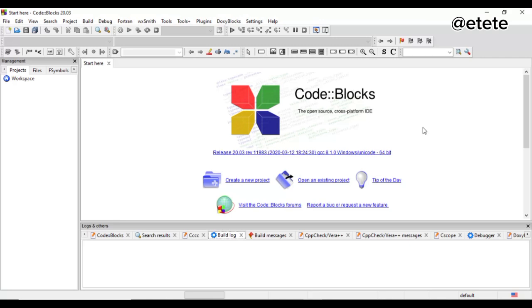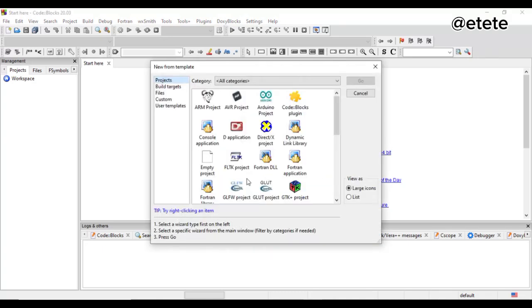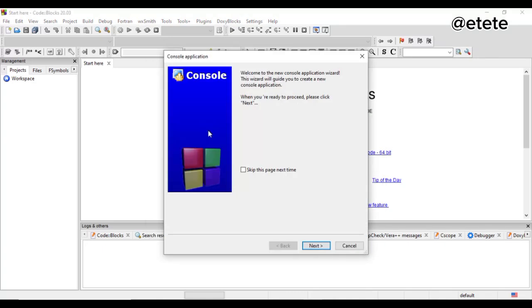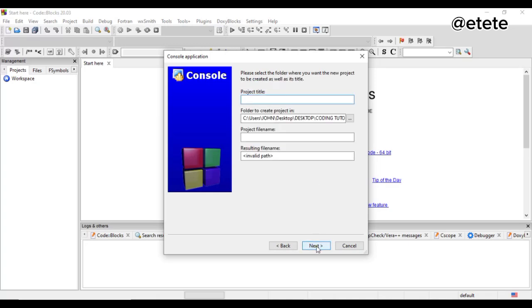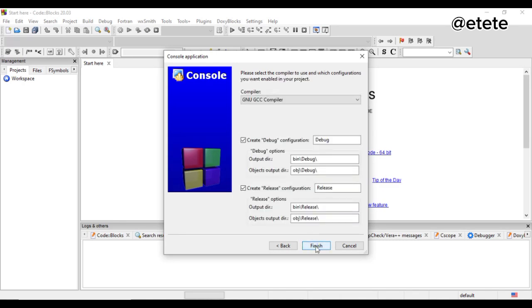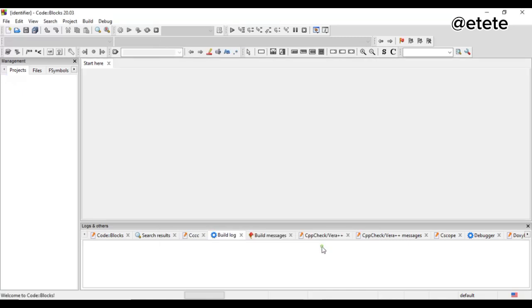Okay, so this is our code block. Now I'm going to create a new project. I'll click on the console application, and then I'll click on next. I'll pick my C program. I'll type the project name. I'll call it identifier, right? And then I will save it in this location. I'll click next, and then I'll click on finish.